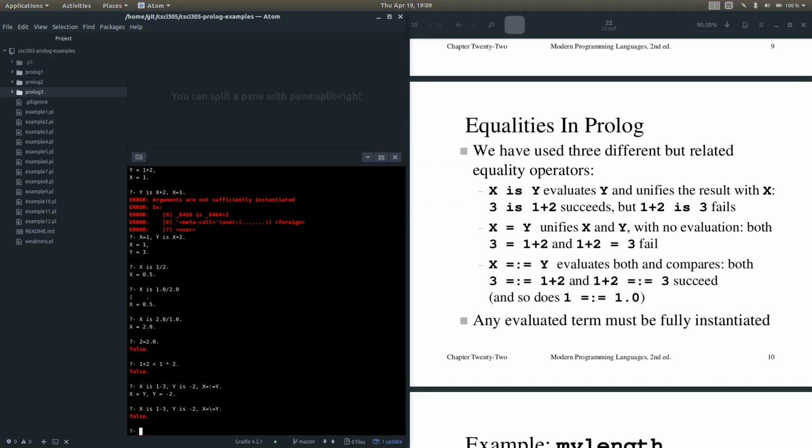We used x is y, which evaluates y and unifies a result with x. We have 3 is 1 plus 2, which succeeds, but 1 plus 2 is 3 fails, right? Because 1 plus 2 is not instantiated. X equals y unifies x and y with no evaluation.